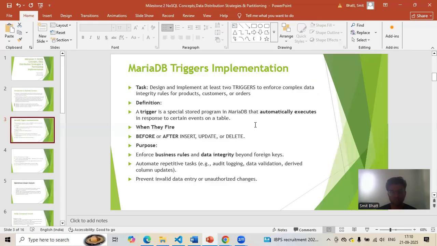They can be used to perform many repetitive tasks like audit logging, enforcing custom business logic, and deriving column updates, etc. They are very helpful in preventing invalid data entry or unauthorized changes.